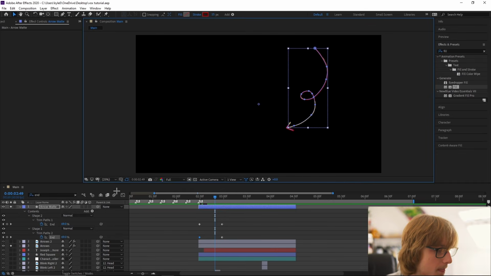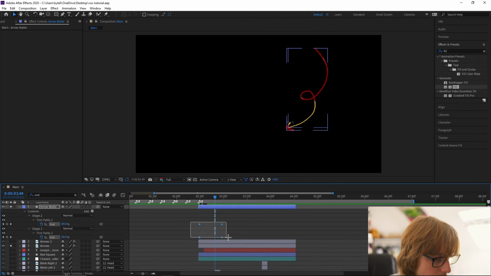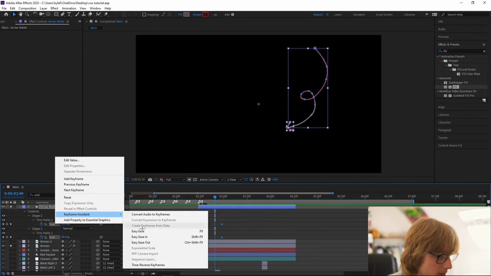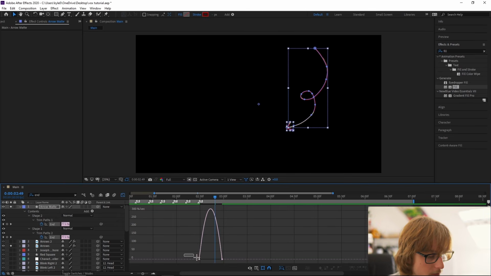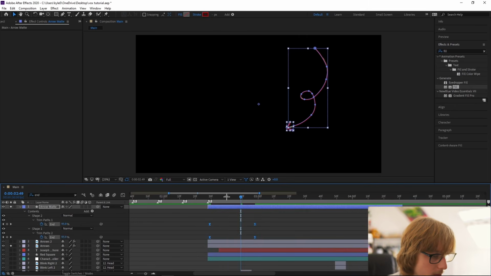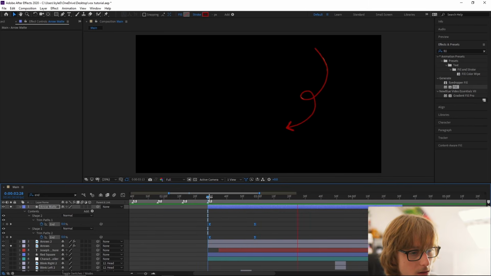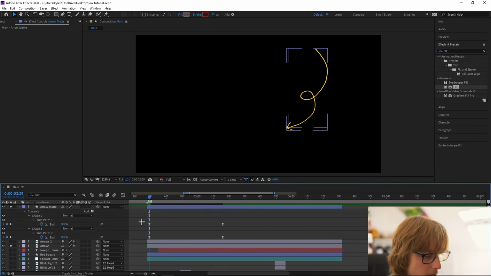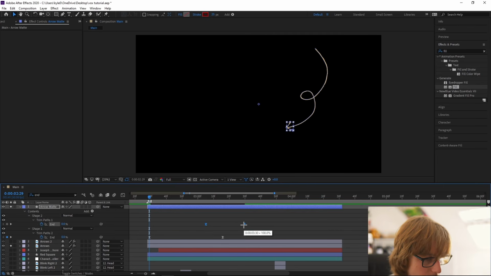Nice. And then we're going to select both of them, and then right click, keyframe assistant, easy ease, graph editor, select both of the points, and then just drag it along. I think that's a bit fast, so we're going to pull it out. And then we are going to move the arrowhead one along, and then make it smaller by holding Alt and clicking. And then having it start right towards the end of here.